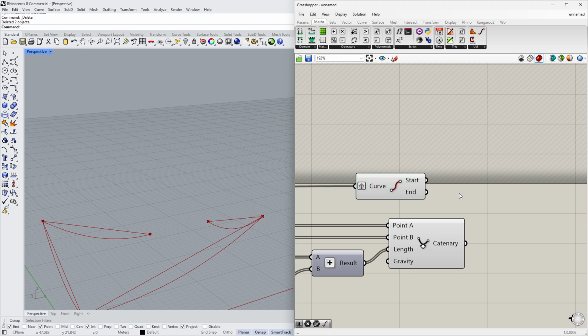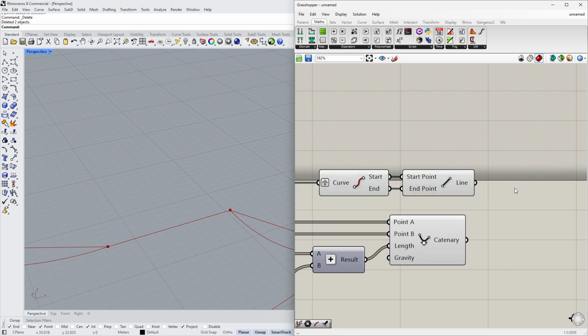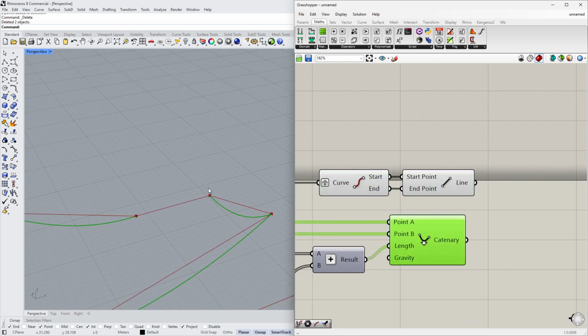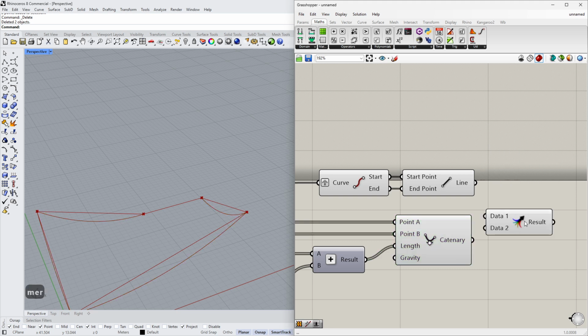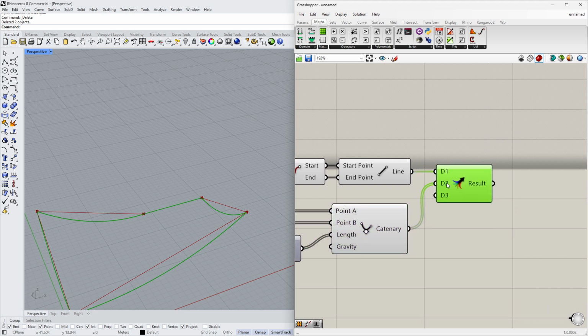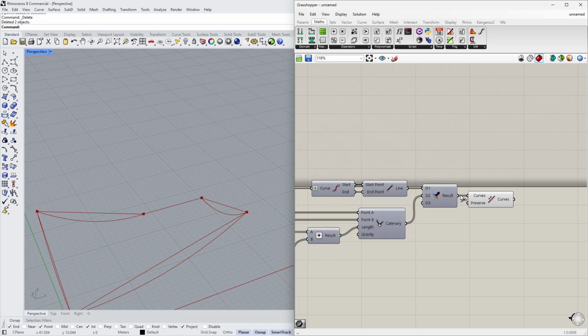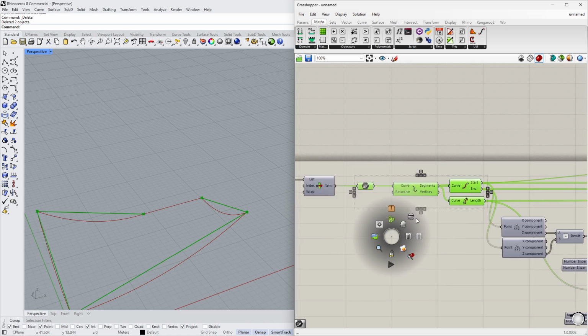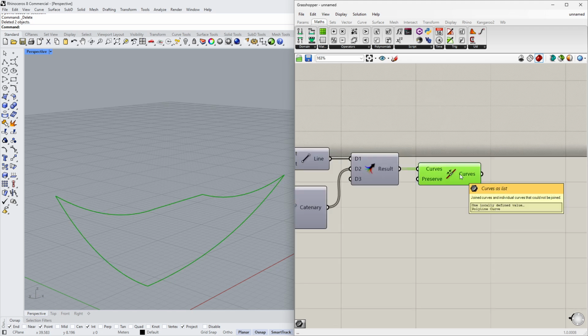And to graph this input, and then create a line between them, just like this. So we have that line segment, our 4 catenary curves. And then with a merge component, we can join them together in one list. And then with the join curves command, we can join them together. Let me turn these off. And this is our outline, our curve that we're going to be using to generate our roof surface.